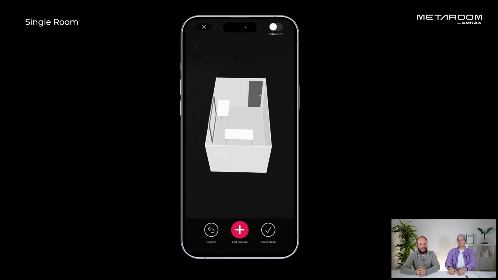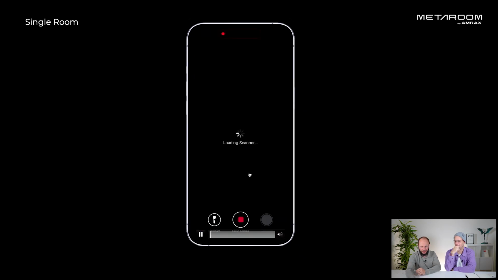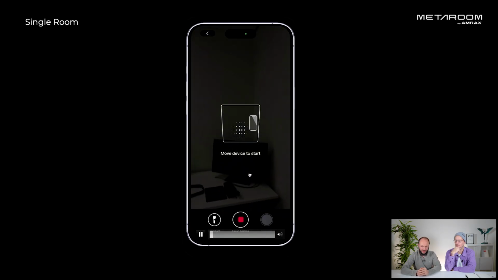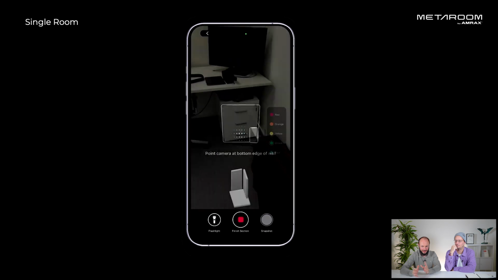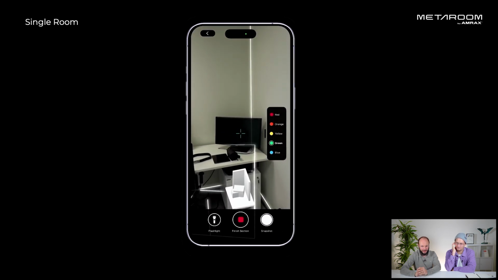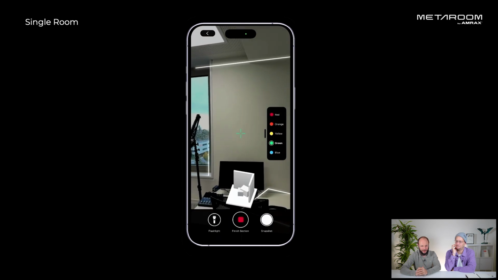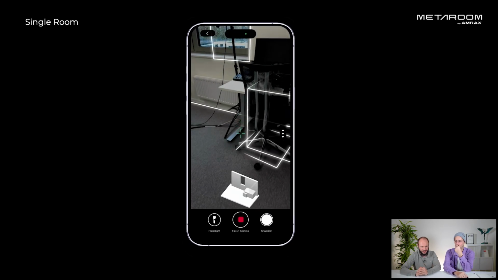So covering the scanning, starting from zero, how to scan a single room. That's the easiest scenario that we can think of. So basically you start in the Metaroom scan app, click the plus button to add a new scan, and you're already starting it. At the beginning we have a short initialization phase where you just move the device around and follow the on-screen instructions.